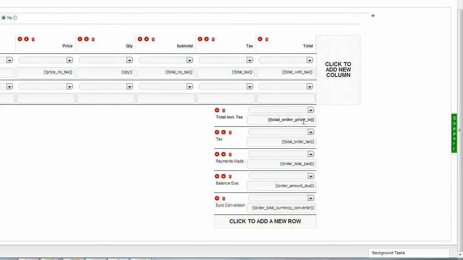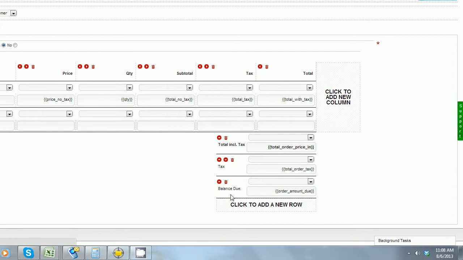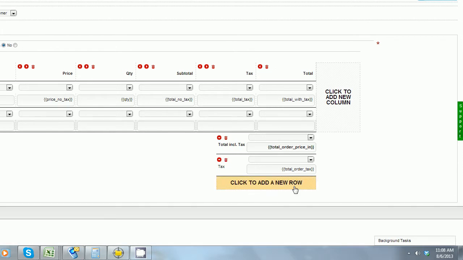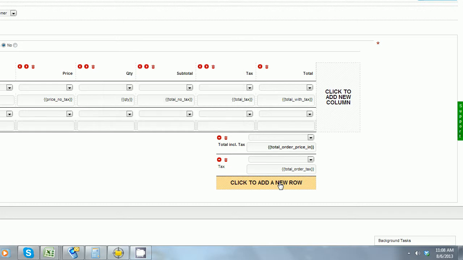Here we've already added the total amount due in the currency converter. So I'm going to delete these so that it looks the way it probably will if you're just starting. If you want to be able to track payments made, what we're going to do is click to add a new row. We're going to say this is total paid and say yes.